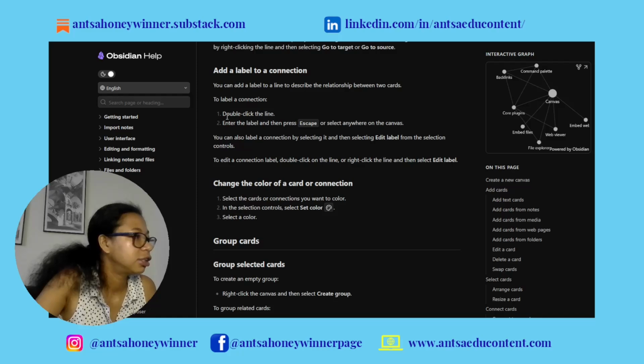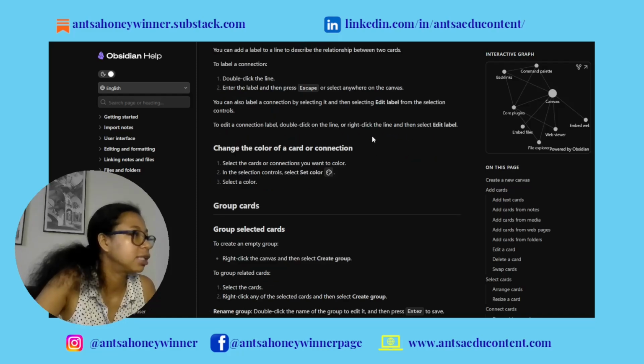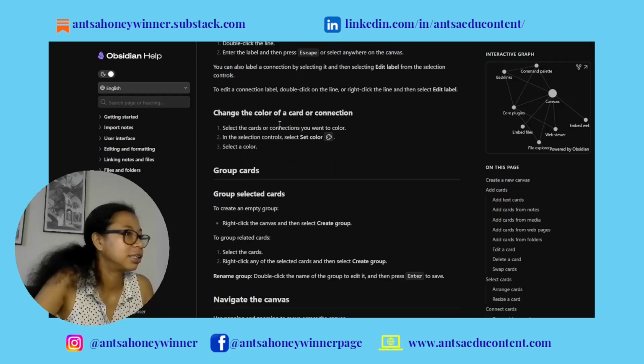To label a connection, double click the line, enter the label, and then press escape or select anywhere on the canvas. You can also label a connection by selecting it and then selecting edit label from the selection controls. To edit the connection label, double click on the line or right click the line and then select edit label.